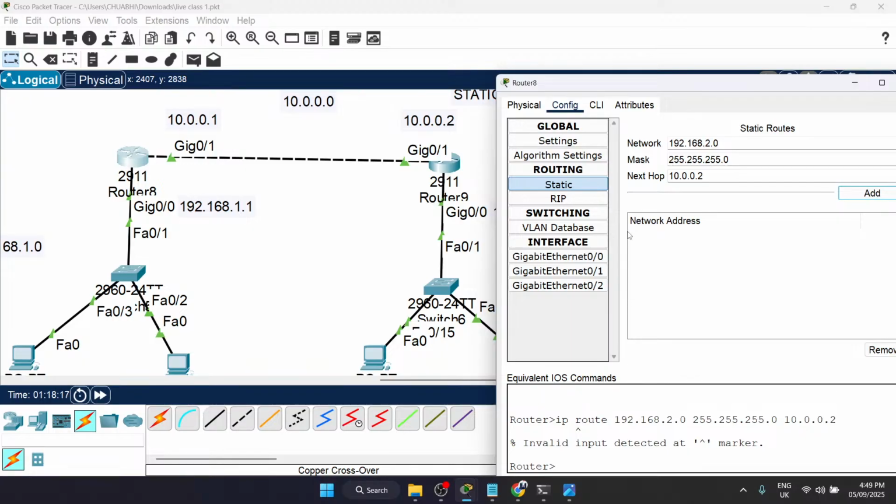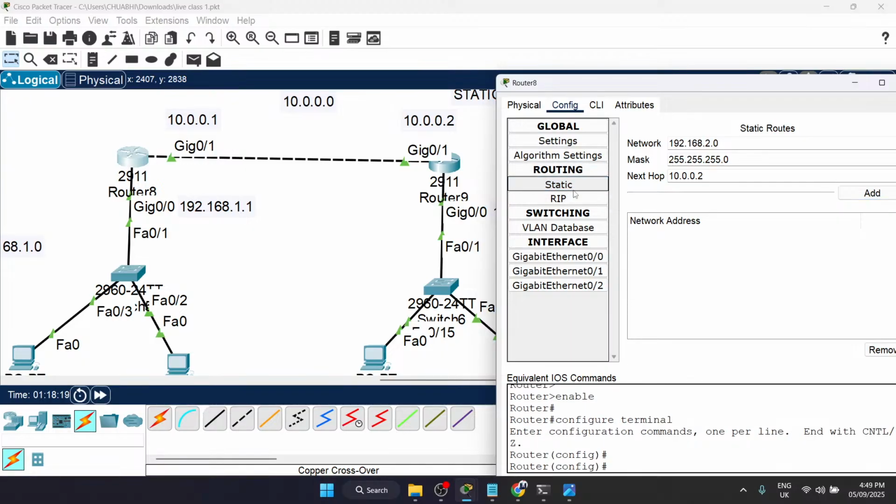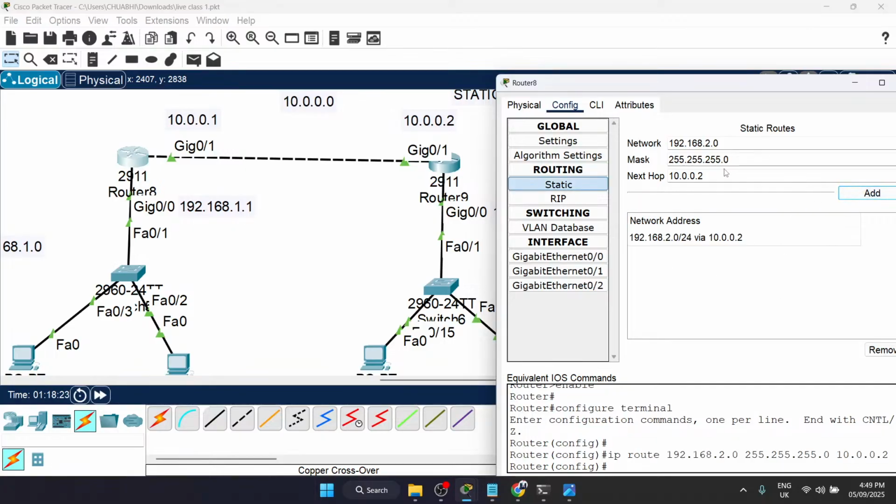IP route. I went to the static. Okay, add. It just took a while to type the command. That's why it was showing some error, but it will not show the error when you do it. Okay, so this is simply what I needed to do for sending it to this one.